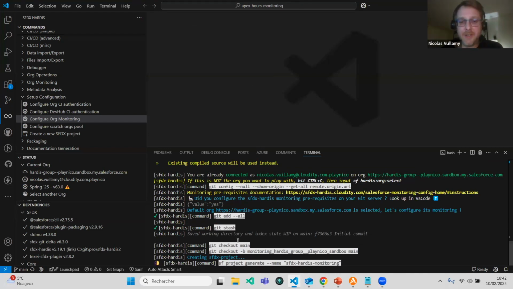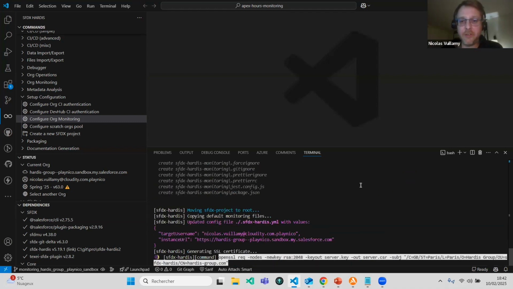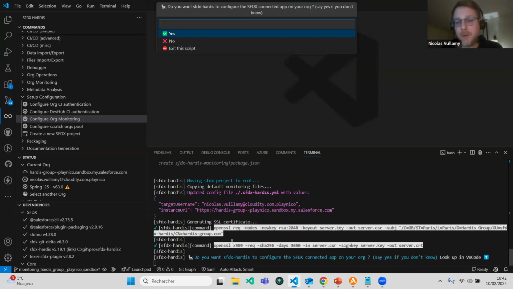Now in the background, every SFDX Hardis command you see, all the command lines run behind are written in the logs. So the goal is that there is no black box. Even technical people can understand what's in it. And now SFDX Hardis asks me if I want to create a connected app for the org. So this connected app will be used to authenticate the GitLab server with Salesforce. So I say, okay, SFDX, I want to create the connected app.